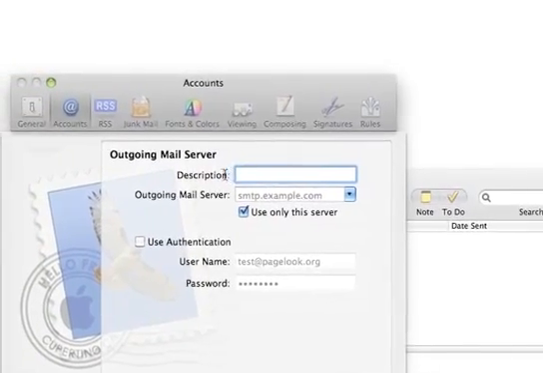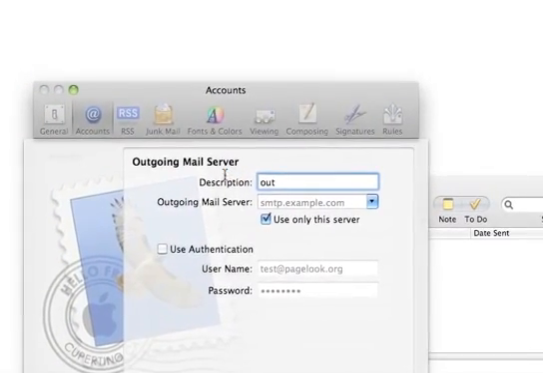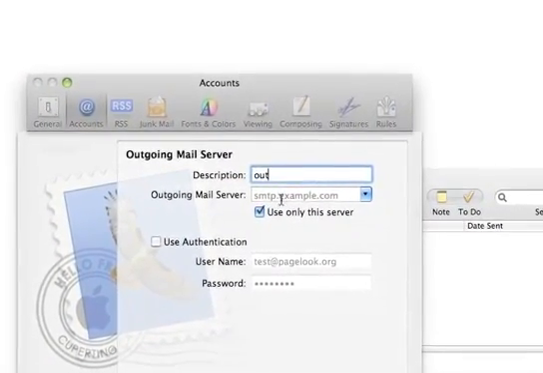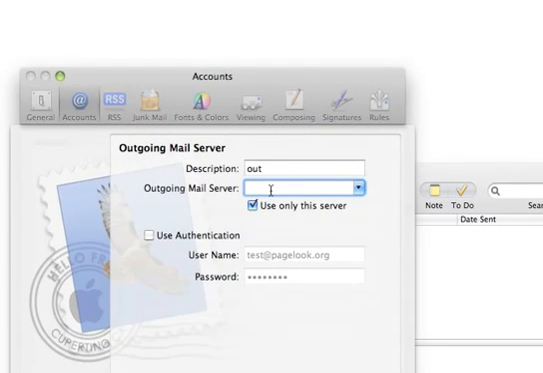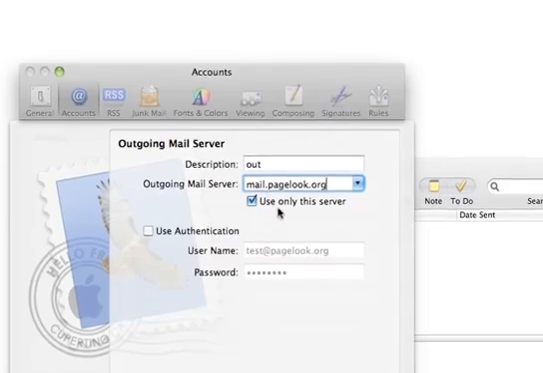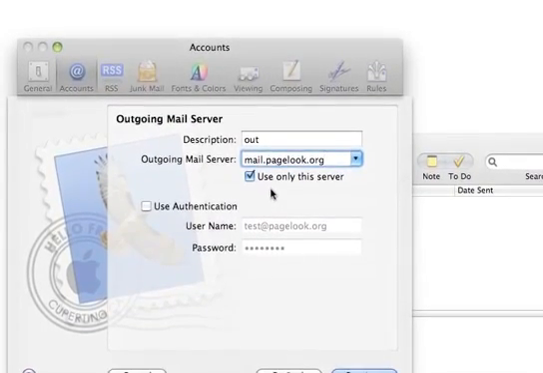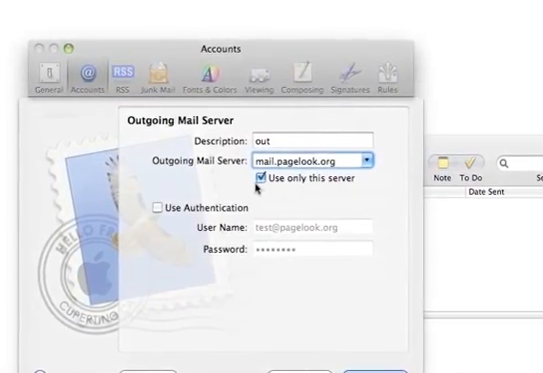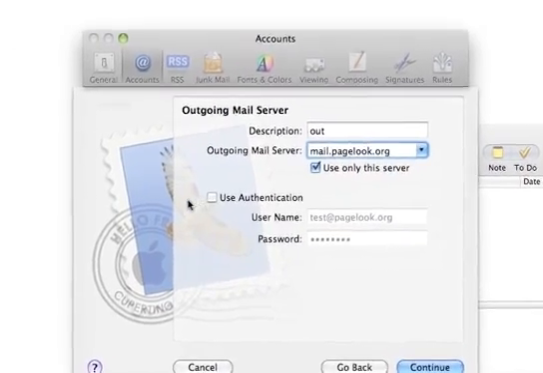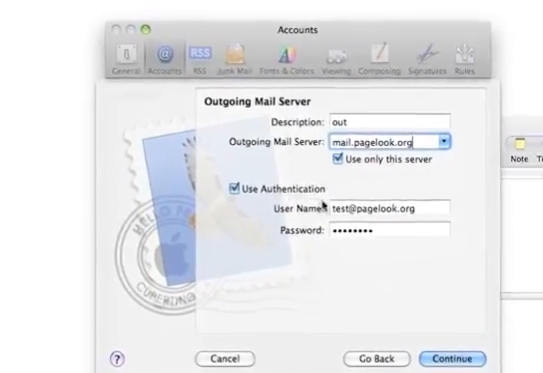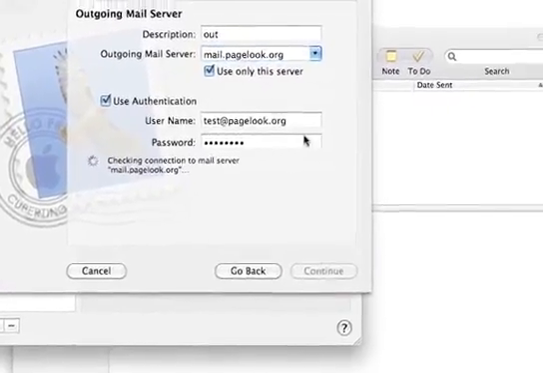On description, we'll do out for outgoing. You can do whatever you like. And here we'll do the same thing we did earlier for the incoming, which is mail dot your website. So mine is mail.pagelook.org. And go ahead and leave use only this server. Check use authentication and click continue.